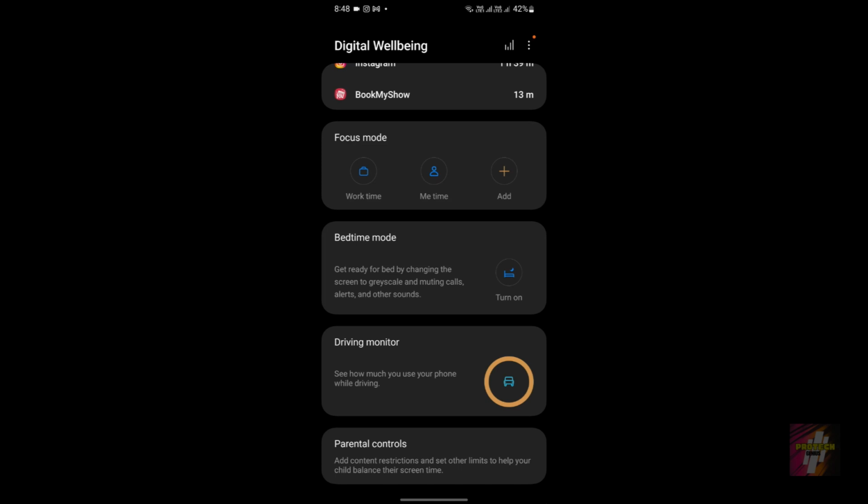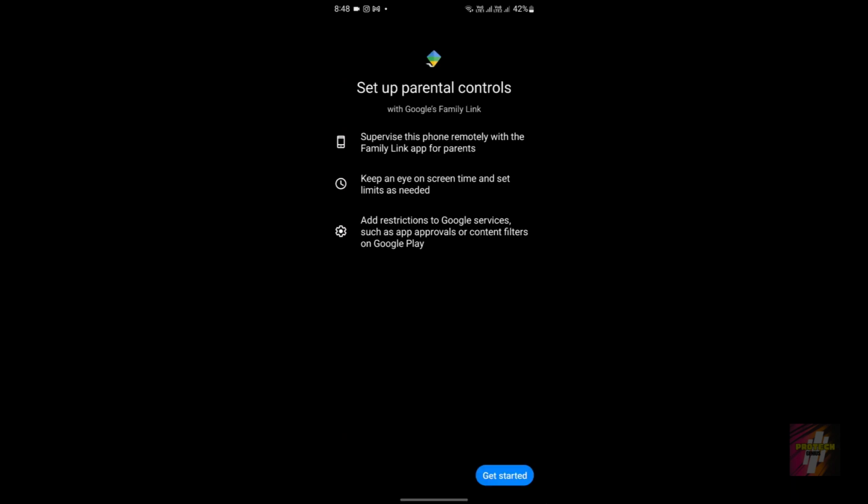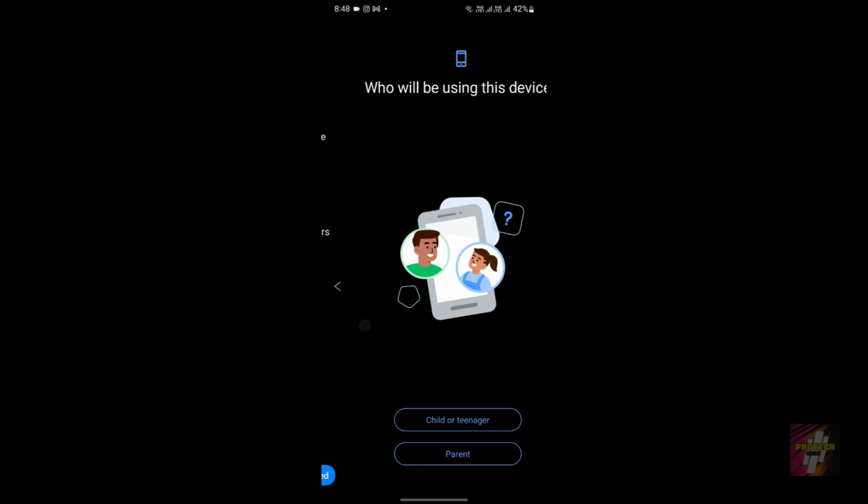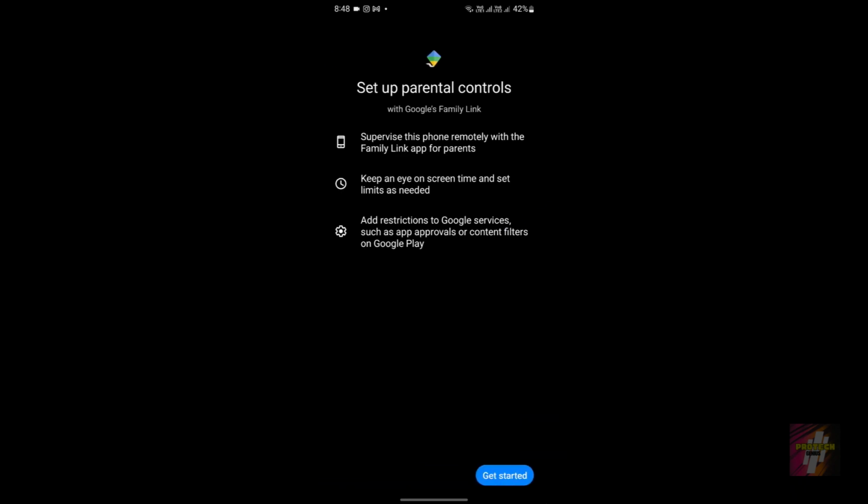Right now we are going to focus on the parental controls. In the parental controls, all you have to do is click on parental controls, click on get started, and choose who will be using the device. So first of all, what is parental controls? With parental controls, you'll be able to supervise this phone remotely with the Family Link app for parents. You'll be able to keep an eye on screen time and set limits as needed. You can control which apps your children are using. In case you are a parent, this was mainly developed for this.